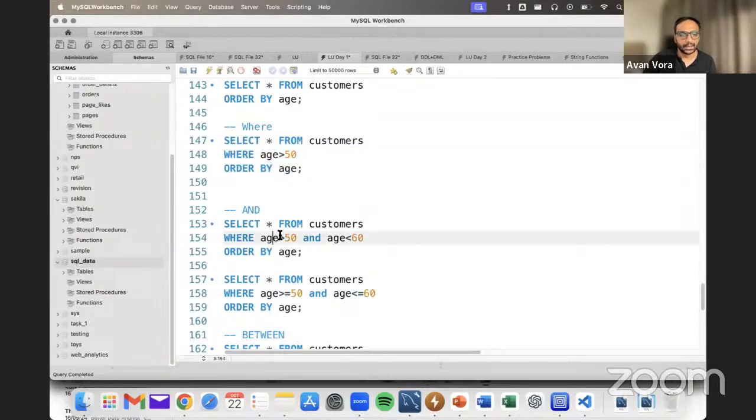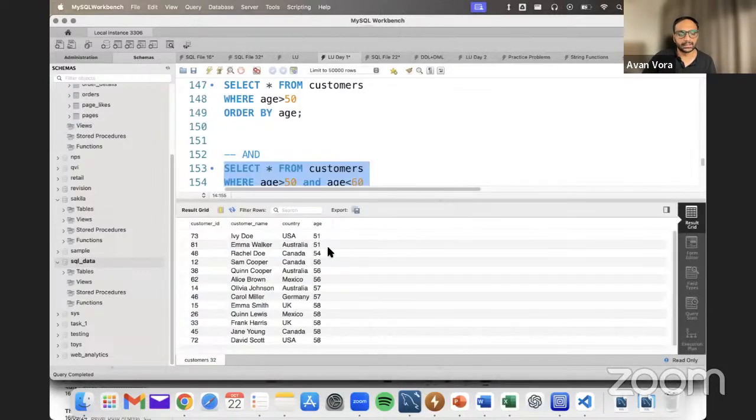Simple stuff. Age greater than 50 and age less than 60, which is in between 50 and 60, not including 50 and 60. So I have not put greater than or equal to here. It is just greater than 50, right? So 50 here is not included. So if I run this, you get the ages which are higher than 50 and less than 60.